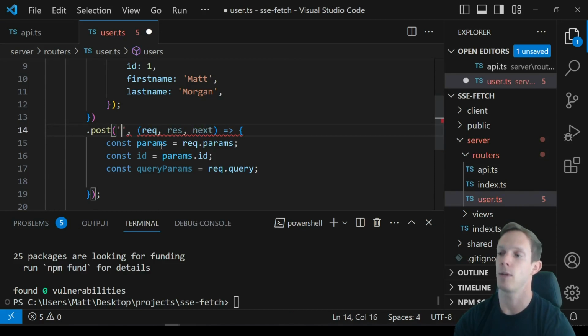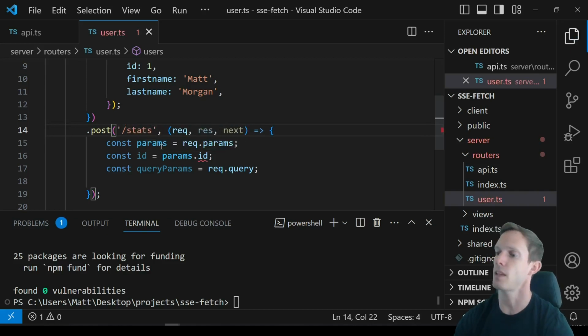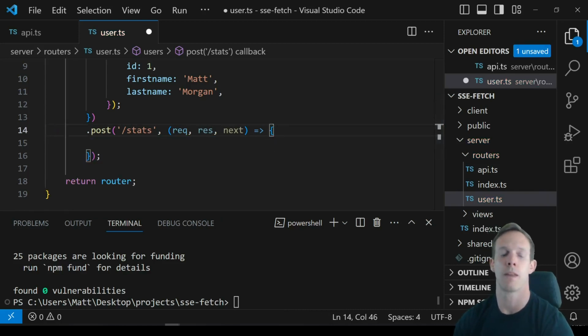And it doesn't need to be a get, it could be a put, it could be a delete. And using fetch, we can actually stream these responses. We can do these server sent events with these other request methods, right? So we can do it with the post, which is nice because we can actually send up a body inside of our post, which is super awesome. So let's just do something like, I don't know, we'll say /stats, and we'll go ahead and delete all of these since we don't need these anymore.